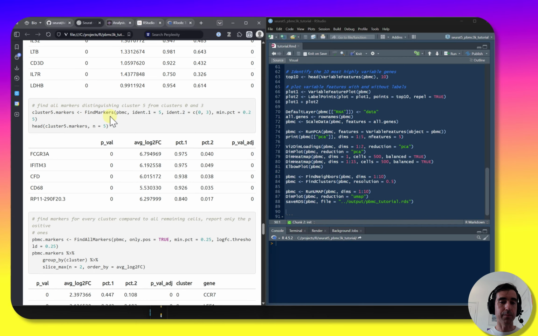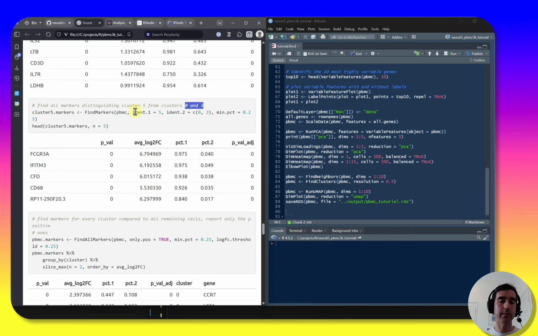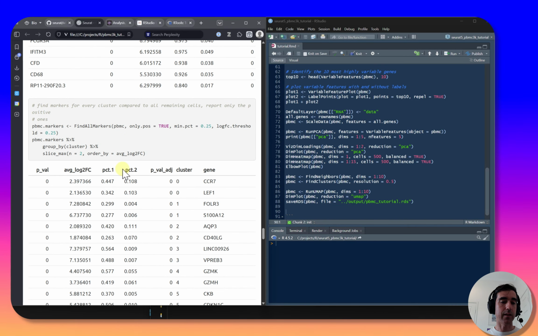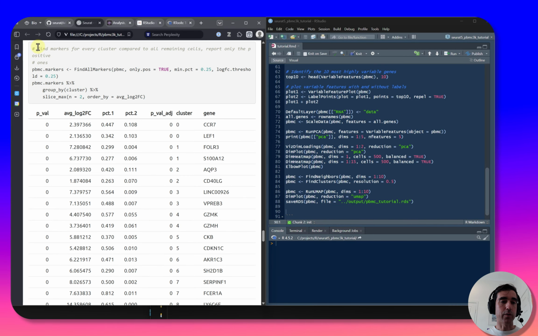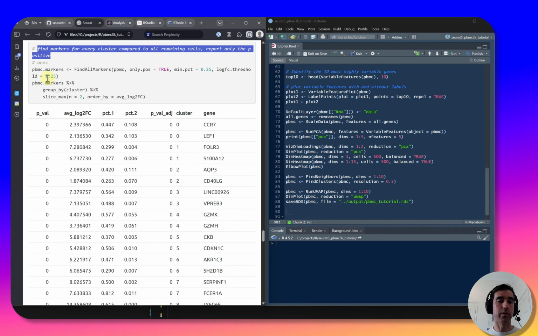But you might also want to find the ones that are distinguishing cluster 5 from cluster 0 and 3. So you can run this kind of query, with SQL-like thinking, and that's going to depend on what you actually want to answer. You can also find markers for every cluster compared to all remaining cells and report only positive. So that's like a more complex, a bit of a nested type of query.